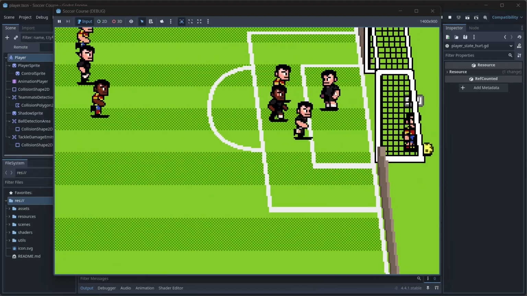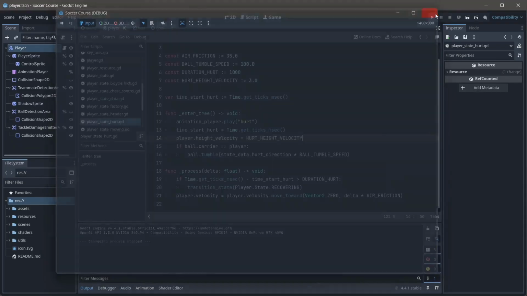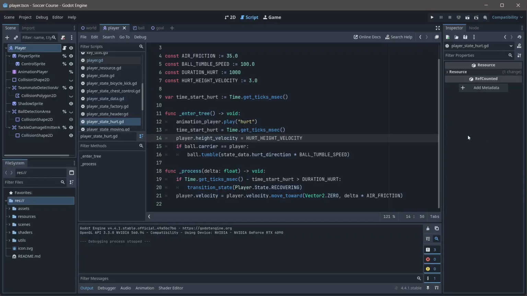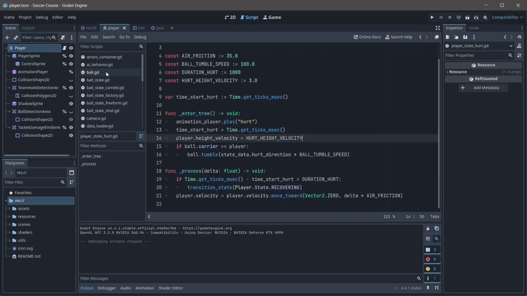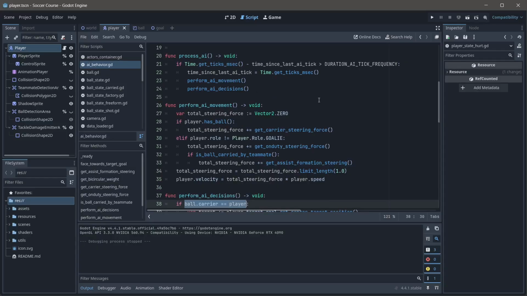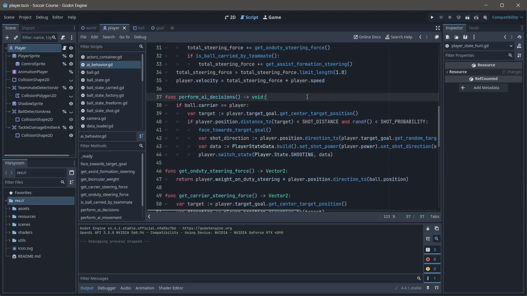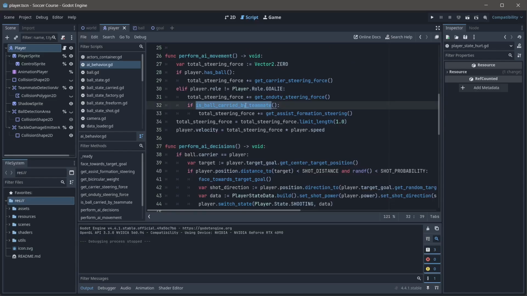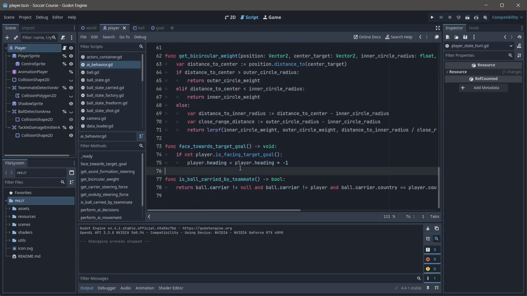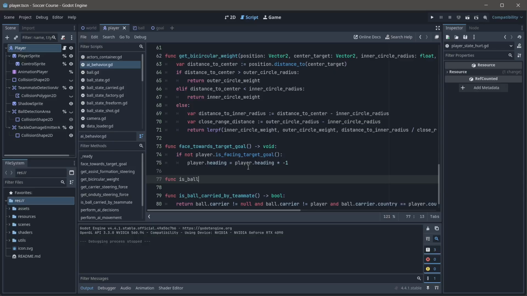It's a little bit hard to test right now because the AI is not able to tackle. So let's go ahead and provide the AI the ability to tackle. So back into the AI behavior, inside our AI decision maker here. Okay, we need to know here whether the ball is part of the opposing team. So similarly to how we had a method called isBallCarriedByTeammate, let's create another method at the bottom, just another quick helper method called isBallPossessedByOpponent.